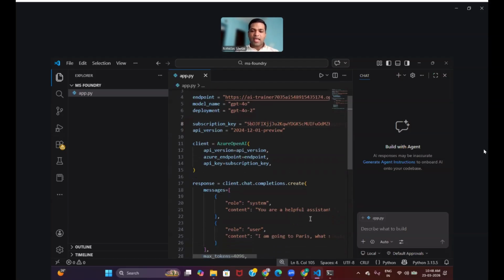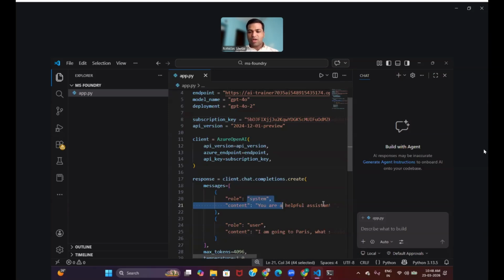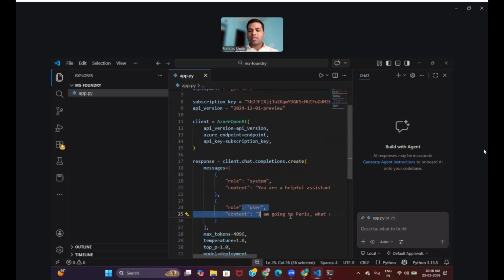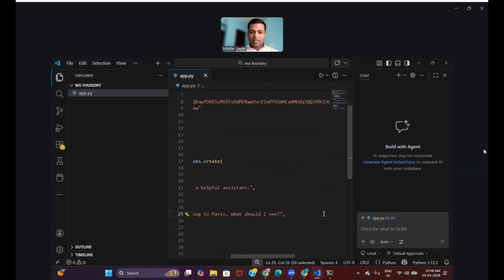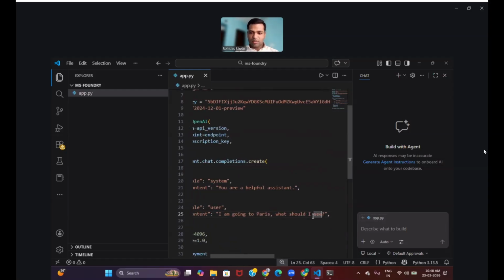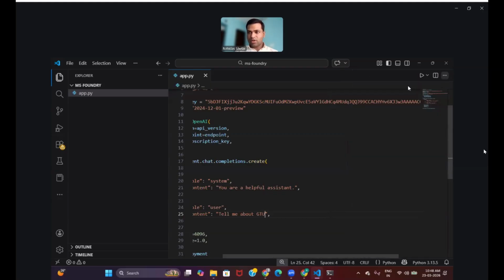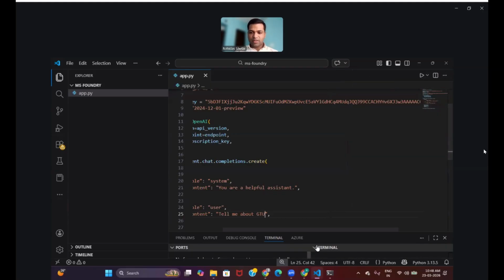Once we save this, as you can see, the system is assigned the role of a helpful assistant, and now the user can ask any query they want. Suppose I ask about your university: tell me about GTU. Just save this and then I will run it. To run, I am using this button here at the top.